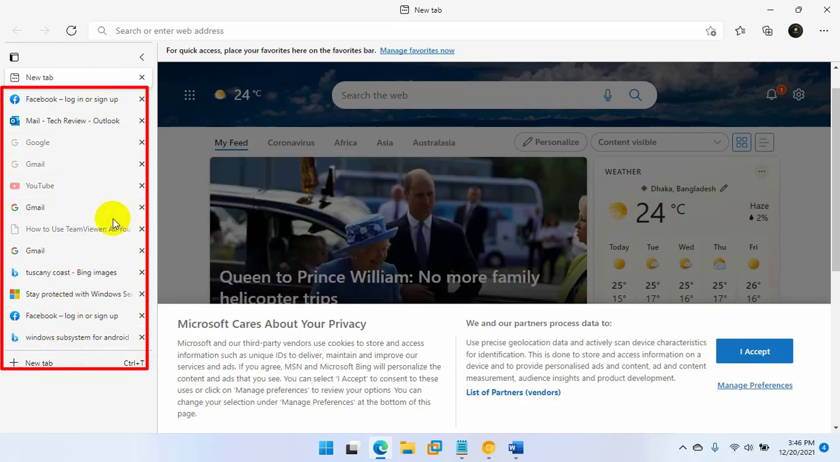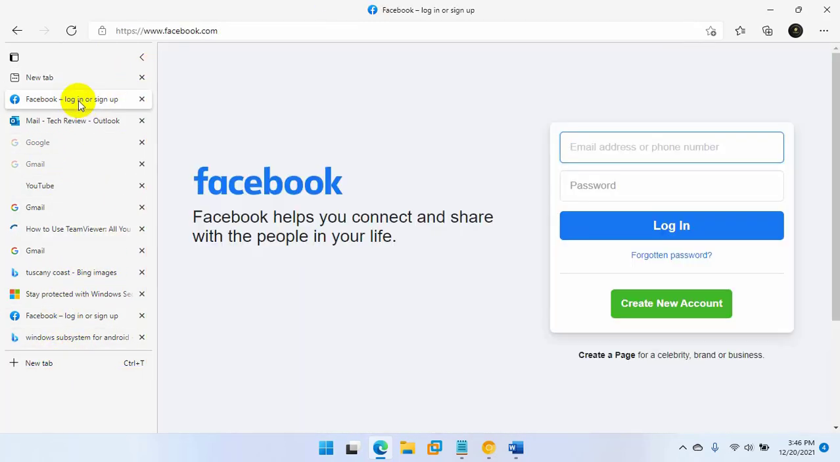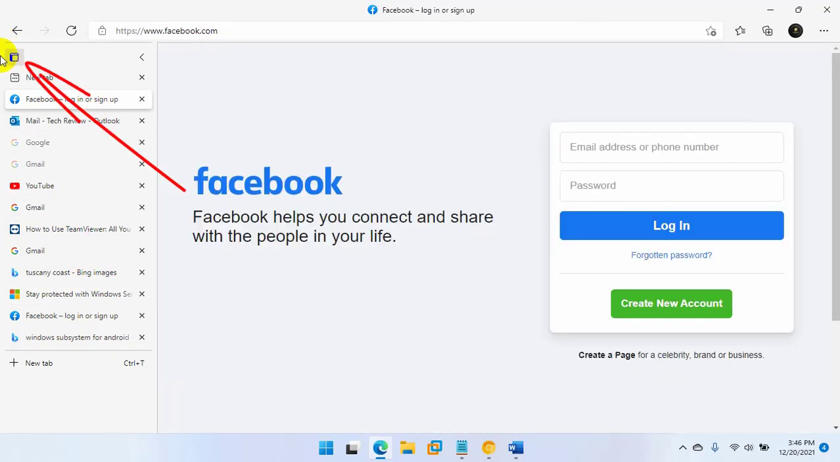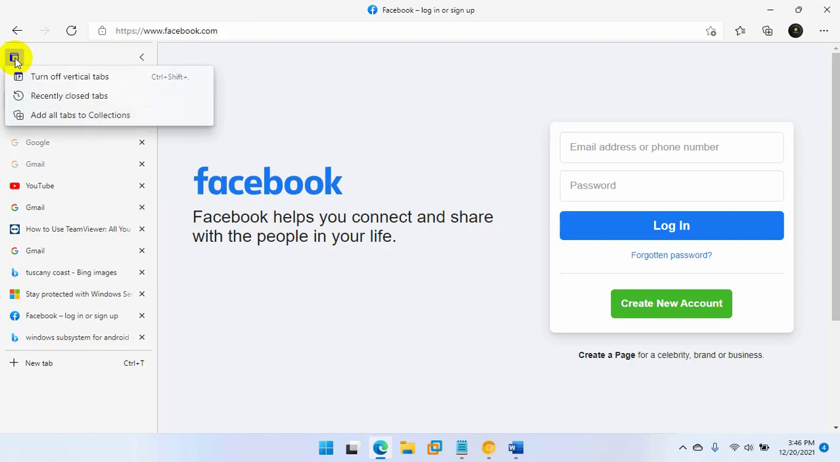If you don't like the vertical tabs, to disable vertical tabs, or return to the default horizontal tabs, click on this icon. Click on the Turn off Vertical tabs.